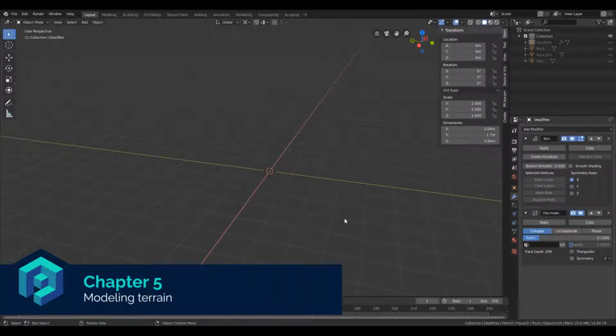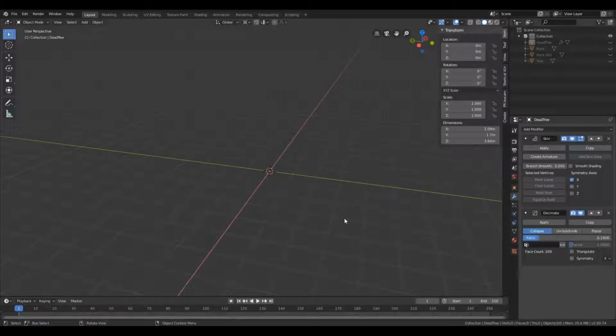Let's move on to the next part, and that's actually modeling the terrain where we will place our objects later. And this will be pretty straightforward. We'll just start with creating a plane. But first, let's just check if everything's on defaults.